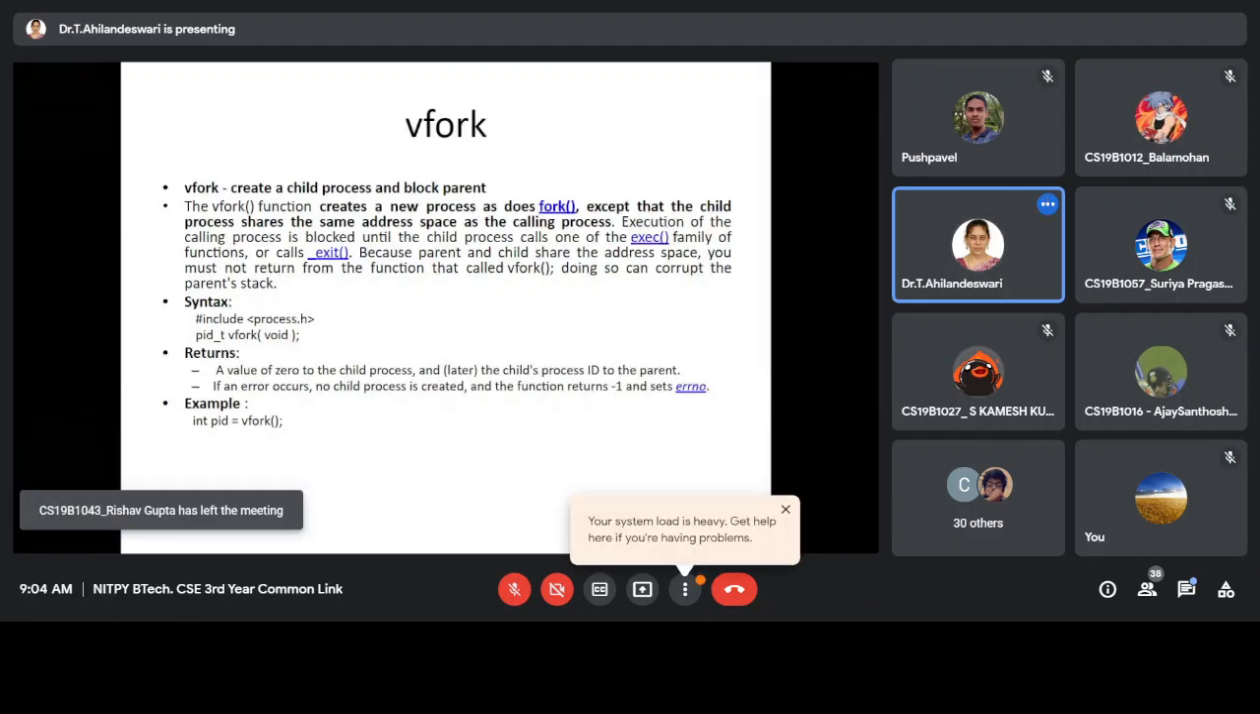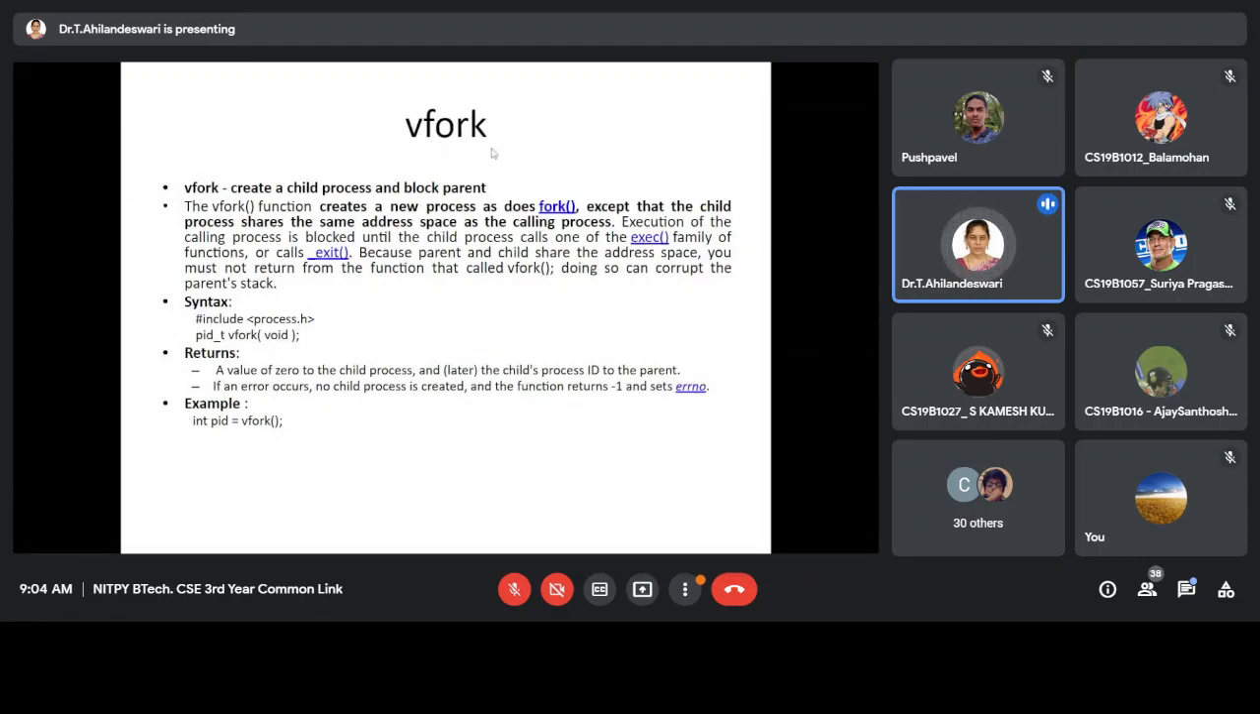So vfork creates a new process just as fork does, except that the child process shares the same address space as the calling process. In case of fork, a separate address space is created for the child, whereas in the case of vfork, the same address space is shared between the parent and the child. That is the difference. So two differences: one is the parent will be blocked in the case of vfork; second, the same address space of the parent is utilized by the child.